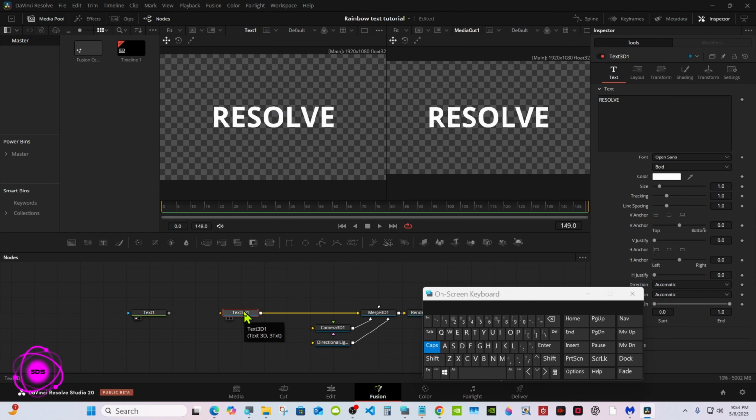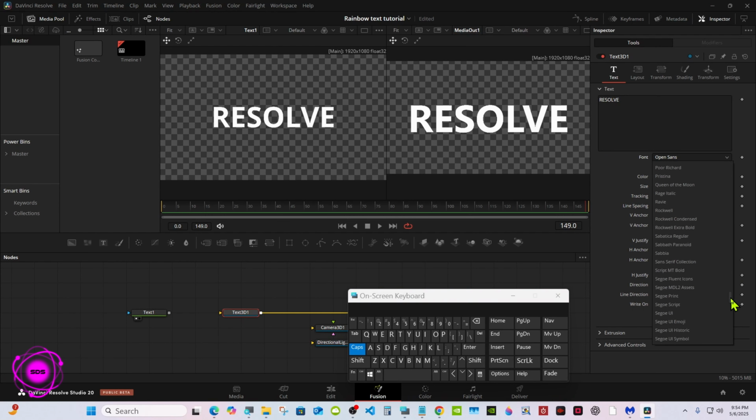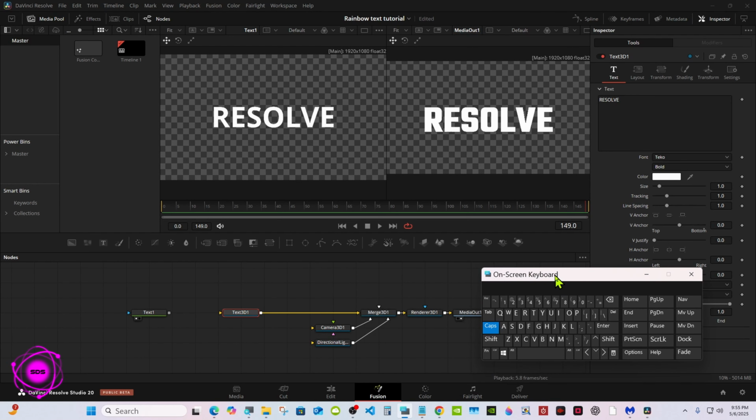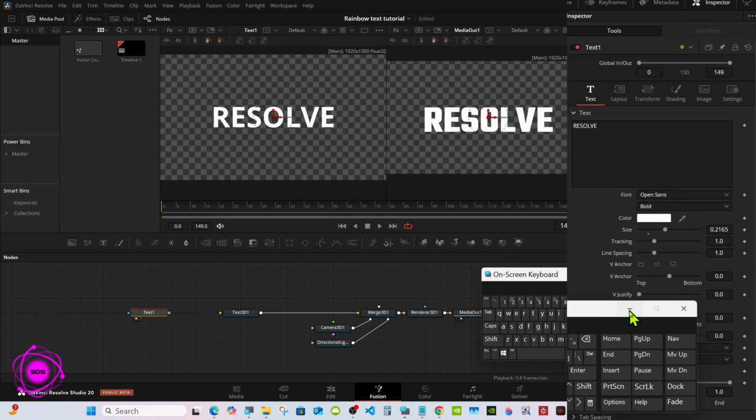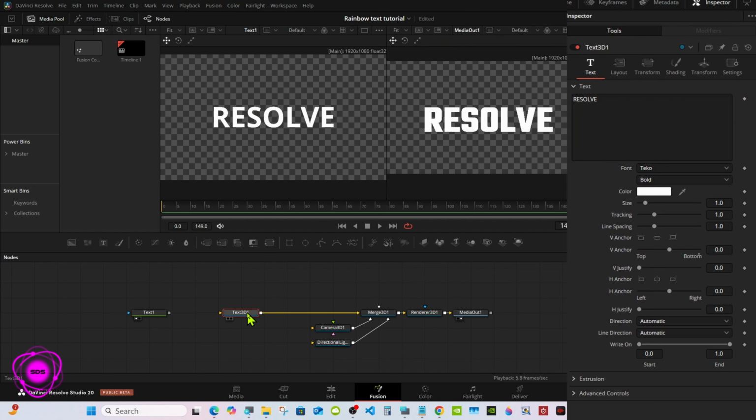I'm going to go back to the 3D text, set my font and everything. I'm going to go with Pico. And go back to the text plus node. Right click in the text box. Character level styling. Now go to the 3D text.